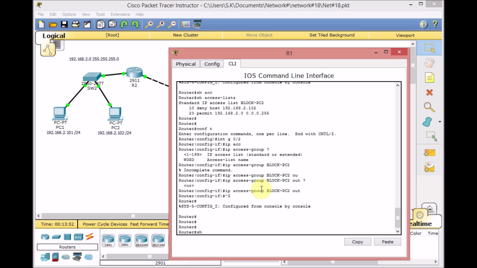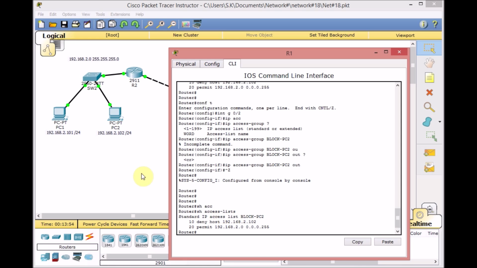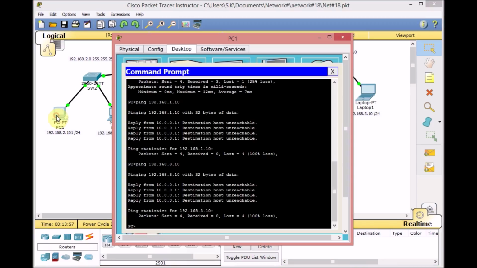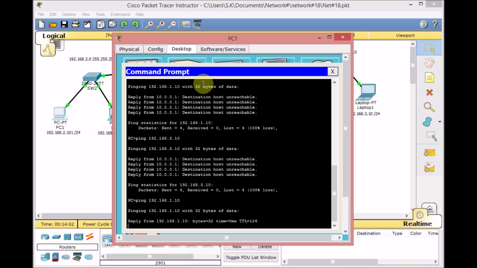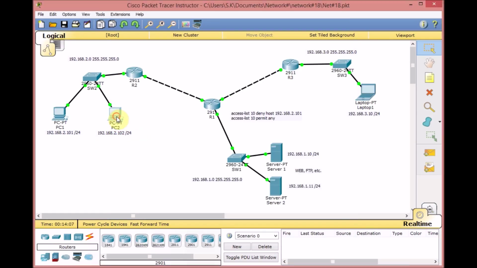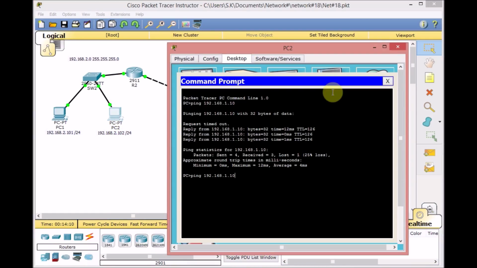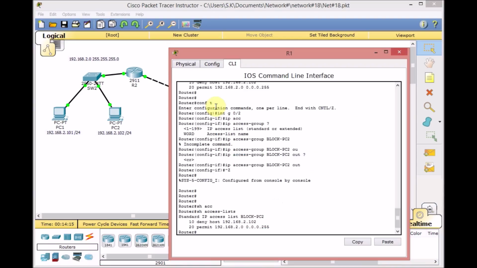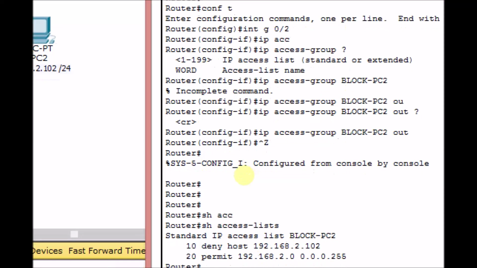Before that, show access list. Okay, we don't have any matches here, and try to ping from the PC1. Ping 192.168.1.10. Okay, we can ping from this PC. Let's try the PC2 ping, which we want to block, and this time destination unreachable. This is very important. You see, even though we applied the permit 192.168.2.0 network, because the first statement is matched with our host IP address, it will be blocked.